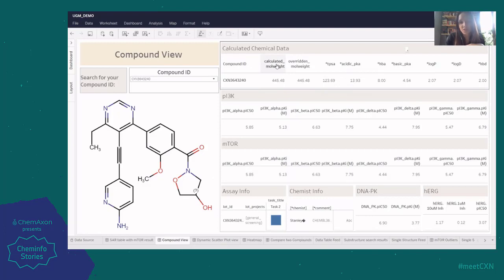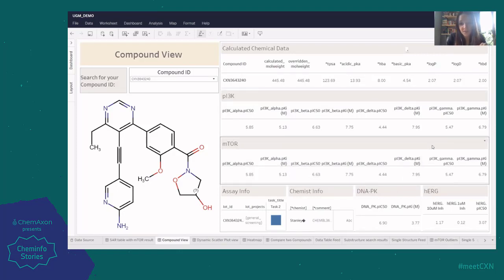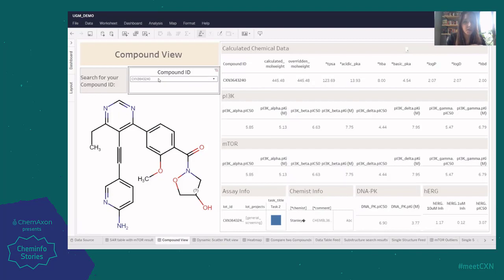If you use compound registration, for example, and you have some calculated data, you can add it to your dashboard. If your chemists or biologists use assay to upload assay results, you can add them as well, separated in the way you'd like to have it. You can have some additional assay information or information about the chemist who did the assay.